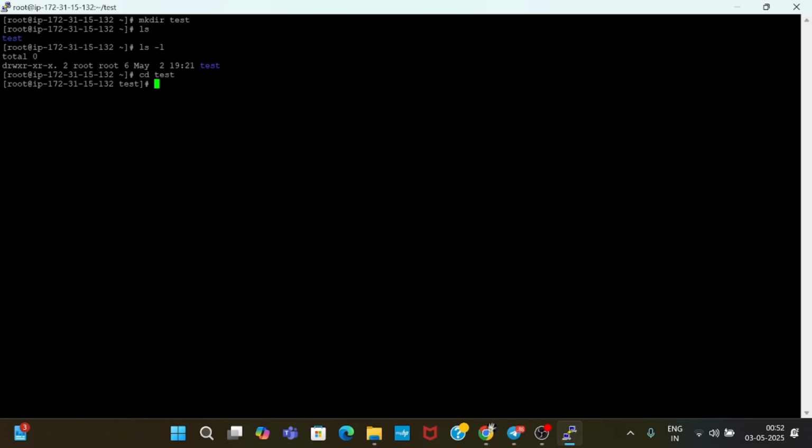Okay, so now moving on to another directory creation. I'm creating one other directory inside that test directory. Now it may be test1. Okay, let's check. So we can see that test1 is also created. Now I want to go inside that directory as well. So I will run cd test1. Okay. Now I am inside the test1 directory.